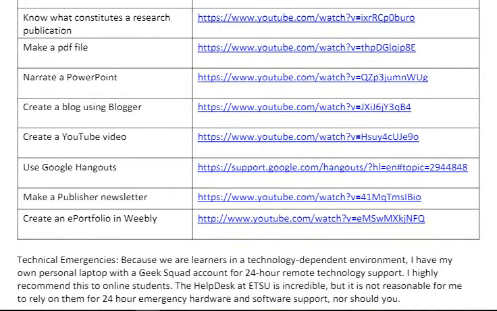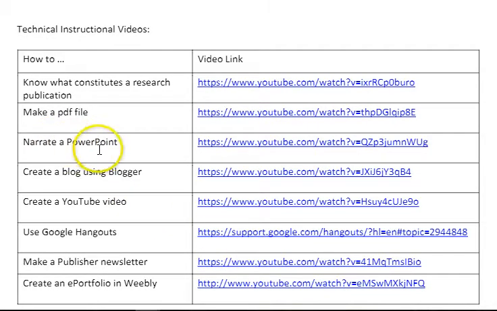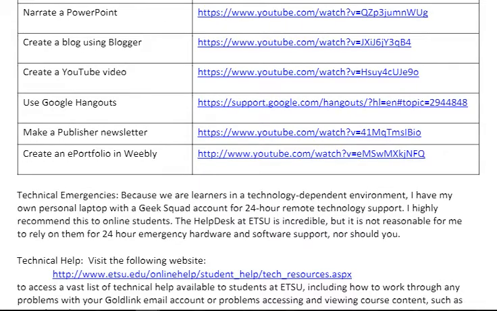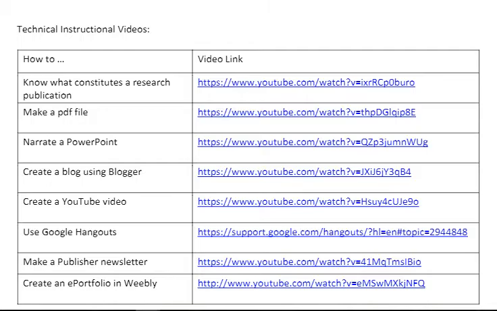Now, if I give you a specific piece of technology, such as PowerPoint, such as Blogger, such as Google Hangouts, such as Publisher, such as Weebly, you do not have to use that specific piece of technology if you already know another tool that's good. Because I'm not here to teach you technology tools. I'm here to watch you use them to submit your assignments, but I'm more interested in the content of the class. So this is not a technology class where you're learning how to concatenate cells in Excel.